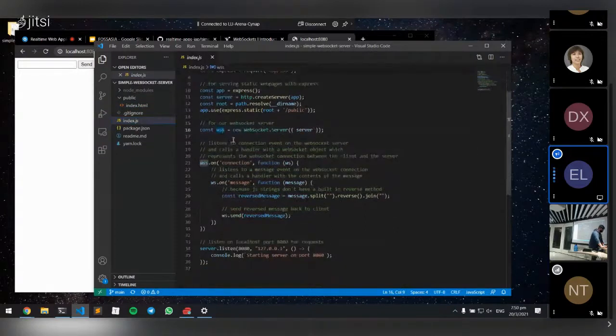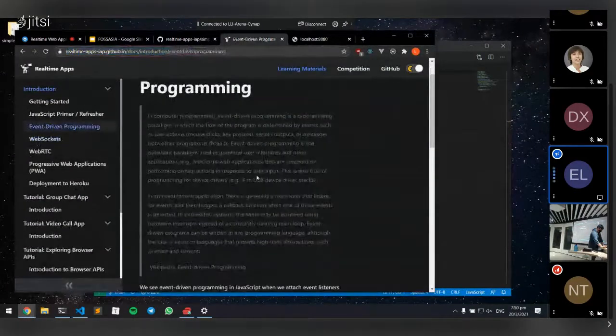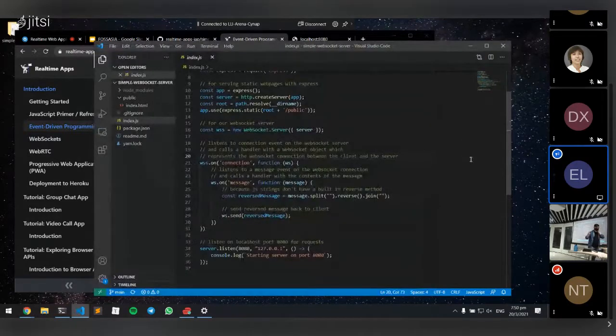And then start our WebSocket server. So at this point of time, let's get a bit into event-driven programming, right? Broadly speaking, event-driven programming is a programming paradigm where the flow of the program is determined by events. So basically, instead of the code executing sequentially, your code will execute based on events, right?